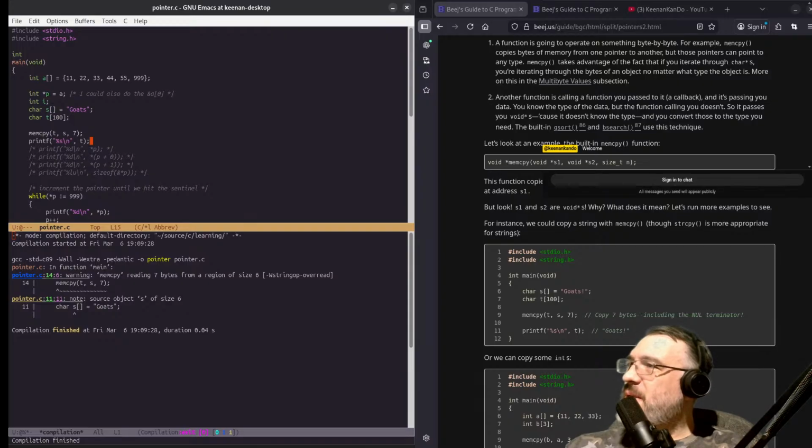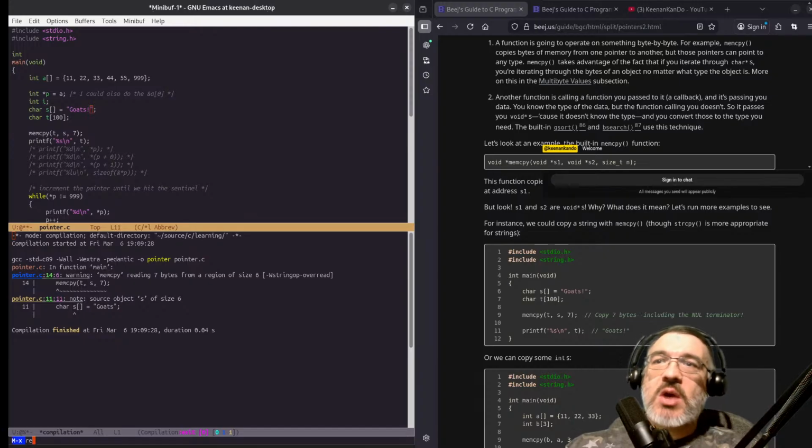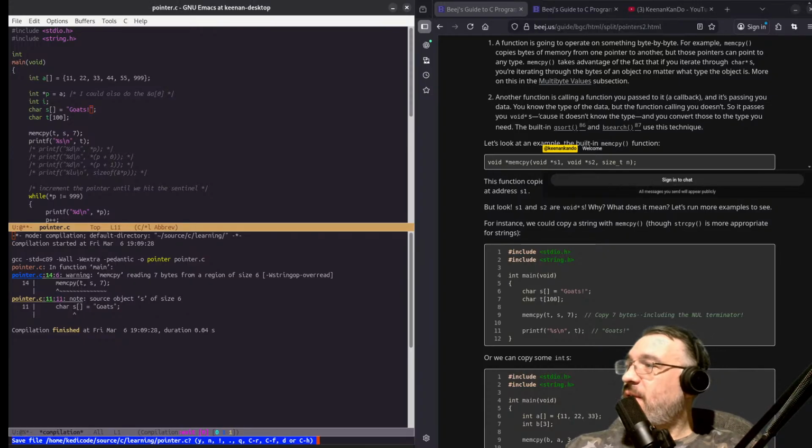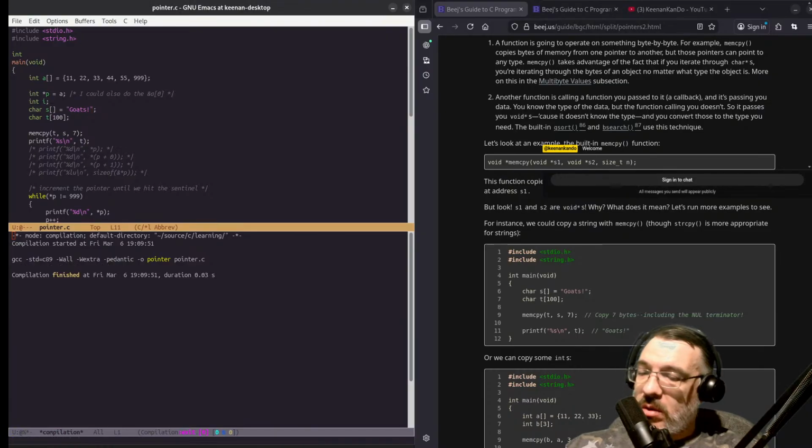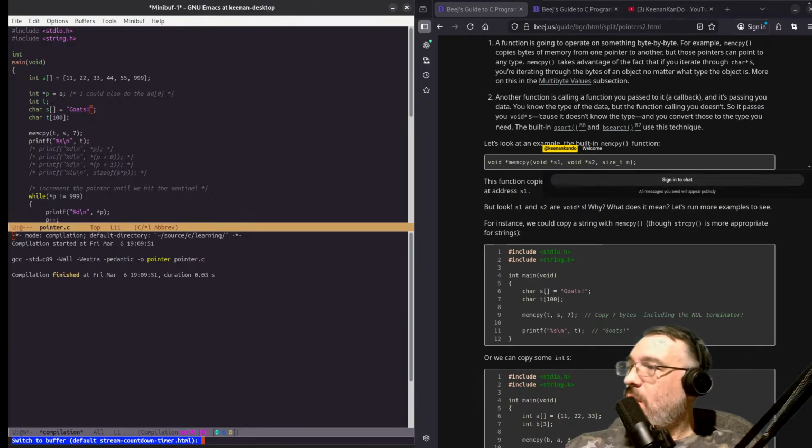Warning, memcopy is reading 7 bytes from a region. Oh, we need the goats. We need the goats to be goated. They have to be goated. There we go.